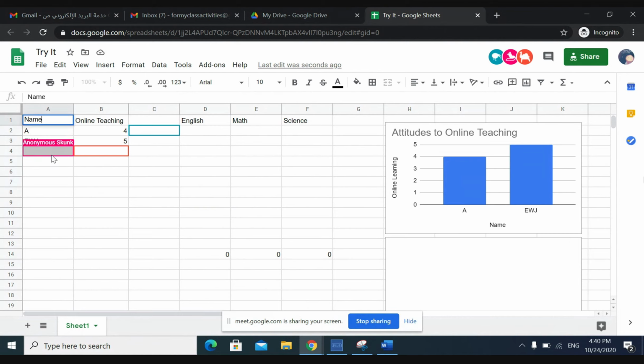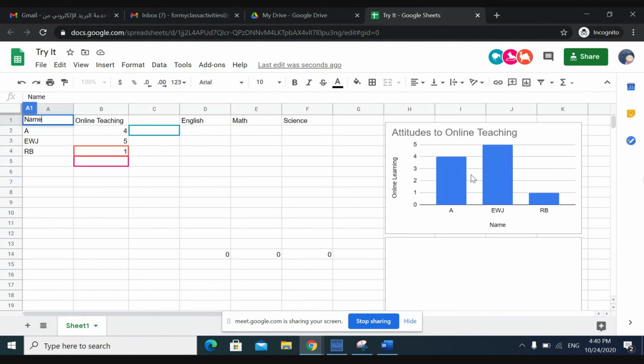You can observe as you work how the graph to the right is changing. As you put in your information, the graph to the right is changing. Okay, so A is almost very comfortable, rated 4 from 5 when it comes to comfort with online teaching.